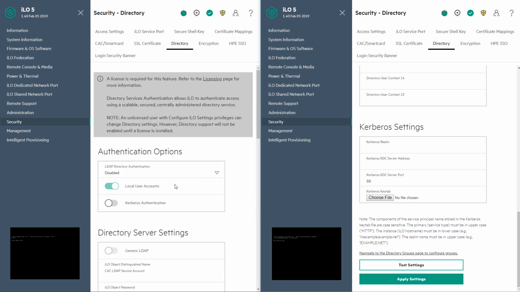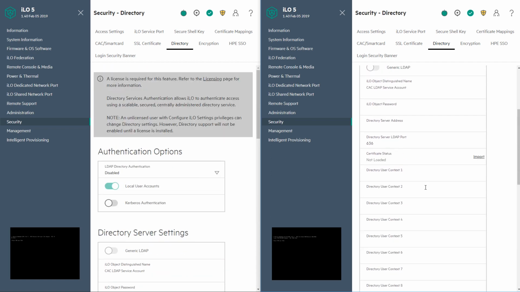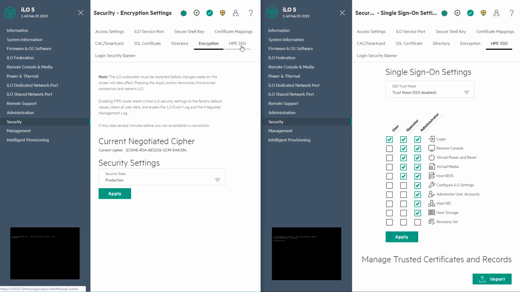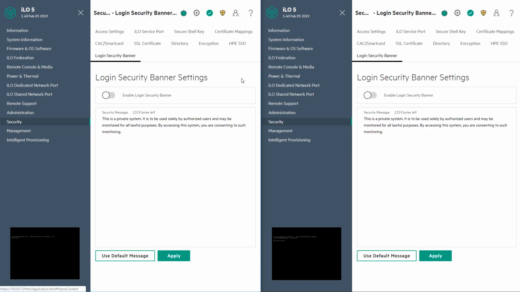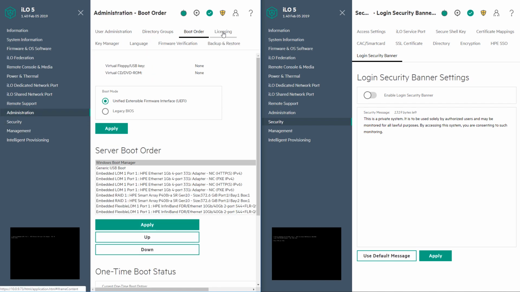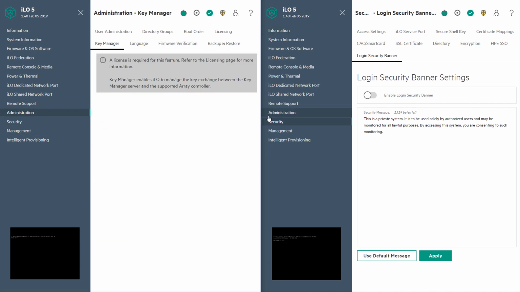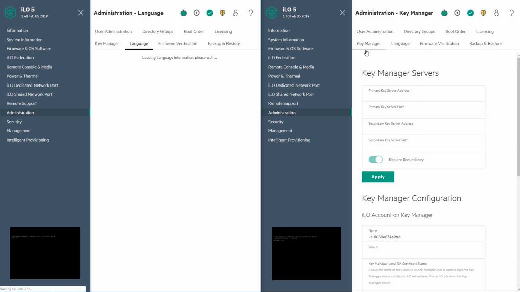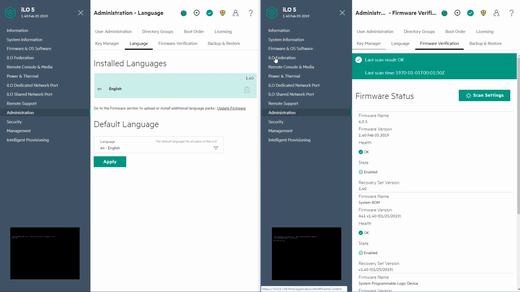So if you want to use an LDAP server for authentication or something like that, you can do that with iLO Advanced. There are other features that iLO 5 has that are really cool, like the ability to customize your login screen banner. So if you want to have a nice disclaimer for your legal department, you can do that. There are other features in iLO Advanced, such as the ability to have a key server set up for some of your arrays. But there's also this thing called firmware verification, and this is really important.